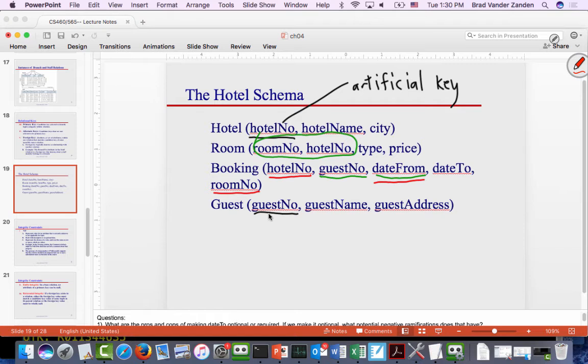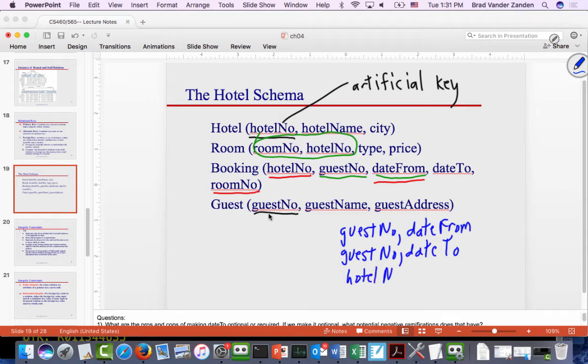Okay? Can someone suggest another candidate key? Guest number and date too. Very good. So guest number and date from was one. Guest number and date two is another. And we have also hotel number, room number, and date two. But wait, there's more. What's another one? There's one more. Yes. Guest number, date from, date two.